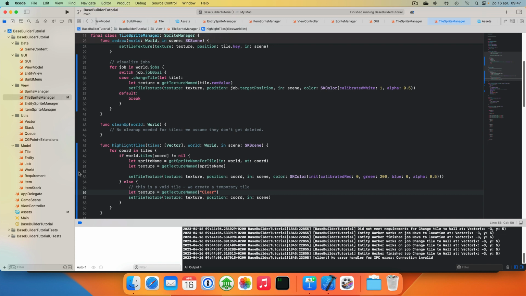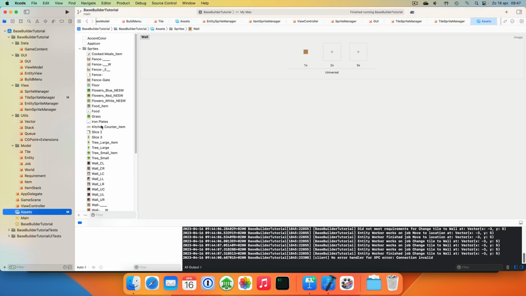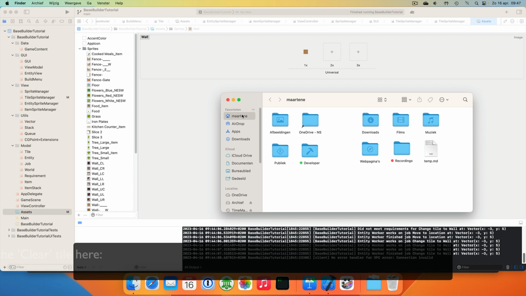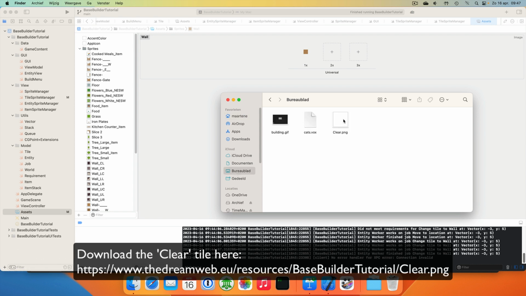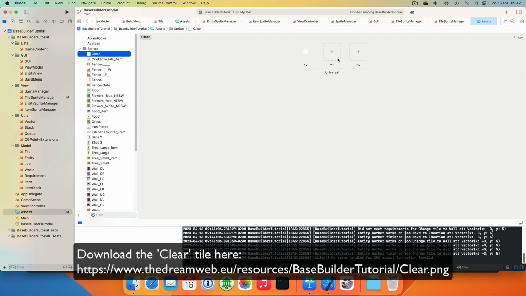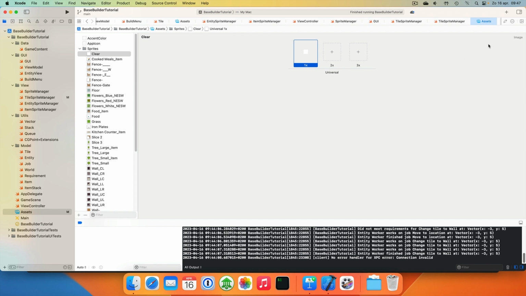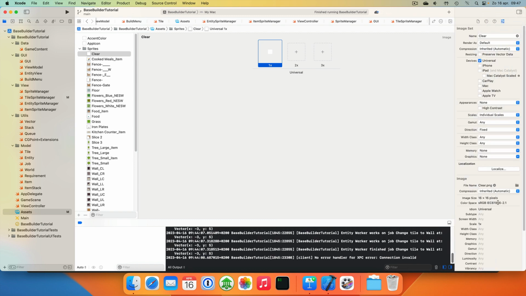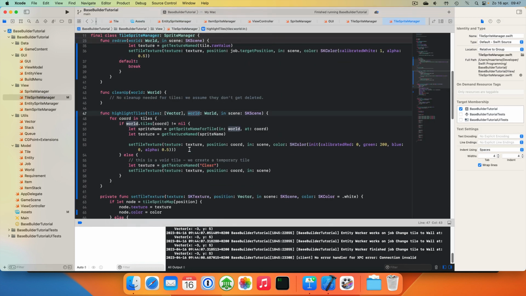So we don't yet have this texture, so let's go to our assets and add it. I created a clear texture that's just a white tile with the required size 16 by 16. Note it needs to be white instead of transparent, because if it's transparent you won't be able to recolor it. So it needs to be white, and then you can give it any color that you need. So let's go back to our tile sprite manager. So we have our texture named clear now.